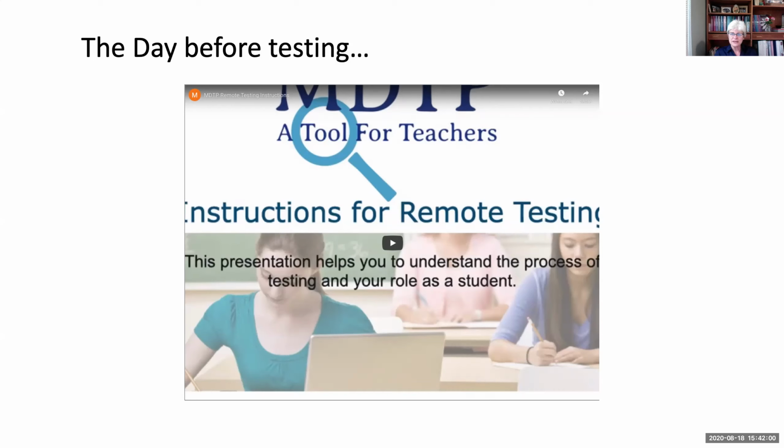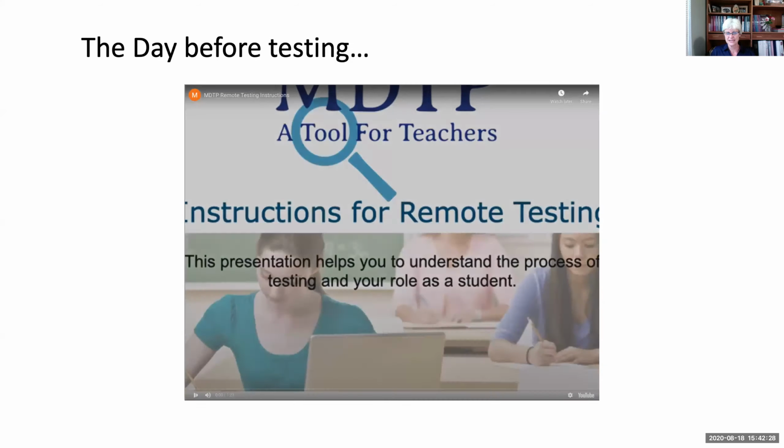Now, on the screen, you see an animation. This animation is in your teacher account so that you can share it with your students. This animation was developed just to help students with the remote testing. This is a YouTube video, by the way, it has no sound to it, but I would show this to my students so that we could talk about my expectations for their testing process.